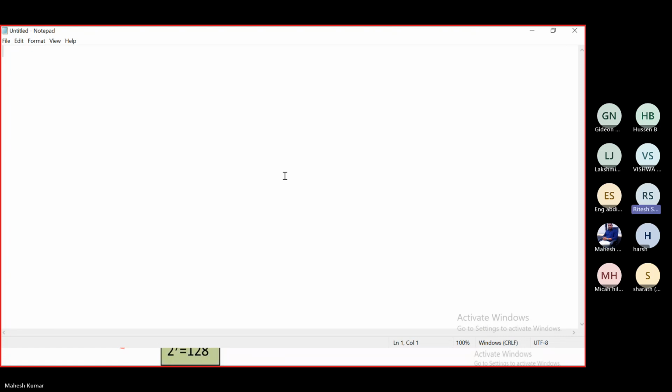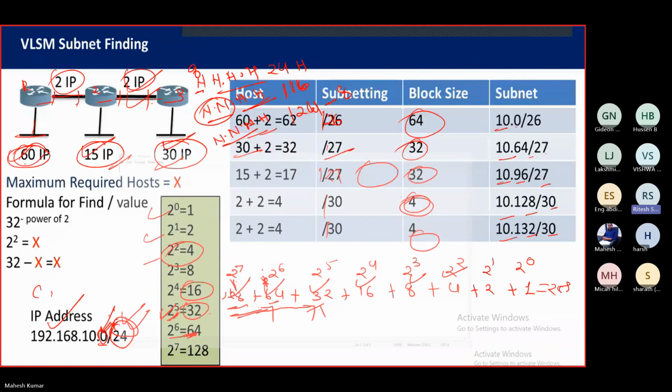If we are having more than 255 users, what is the process? If you have more than 255 users, then you need to go for class B, not class C. Here, how many IPs did we require? 60 plus 30 plus 15 plus 2 plus 2, a total of 109 hosts. So what is the class C? How many networks can we get in class C?